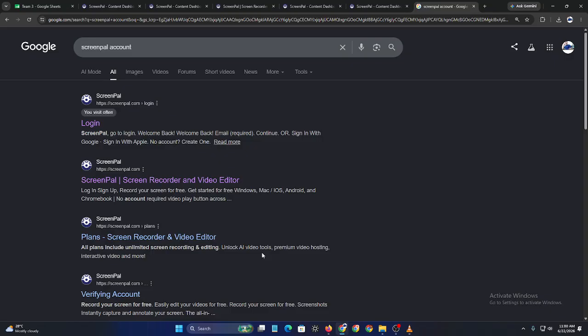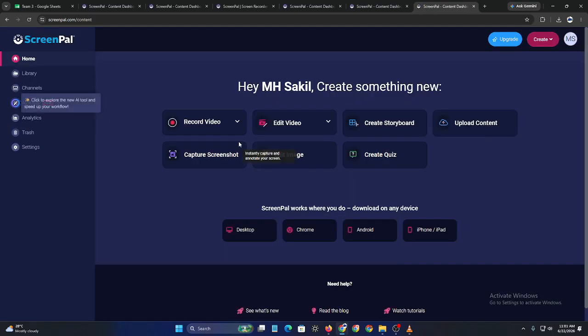So let's get started. First, check your audio settings inside ScreenPal. Before starting a recording, verify that the correct microphone and audio input devices are selected. Next, test your microphone outside of ScreenPal. Use another application such as a voice recorder or video conferencing tool to confirm that your microphone is working properly.